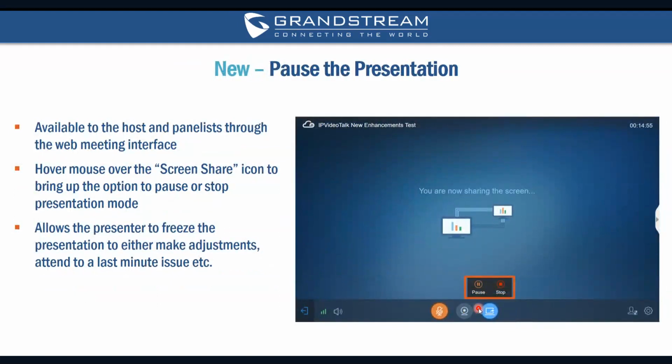Feature for pausing the presentation. It is helpful when something urgent comes up which requires necessary adjustments. So for example, there is some incident that's happening while you're presenting. So you could just pause it and let the participants know that there will be some delay. So it allows the presenter to freeze the presentation to either make adjustments, attend to a last minute issue or something.